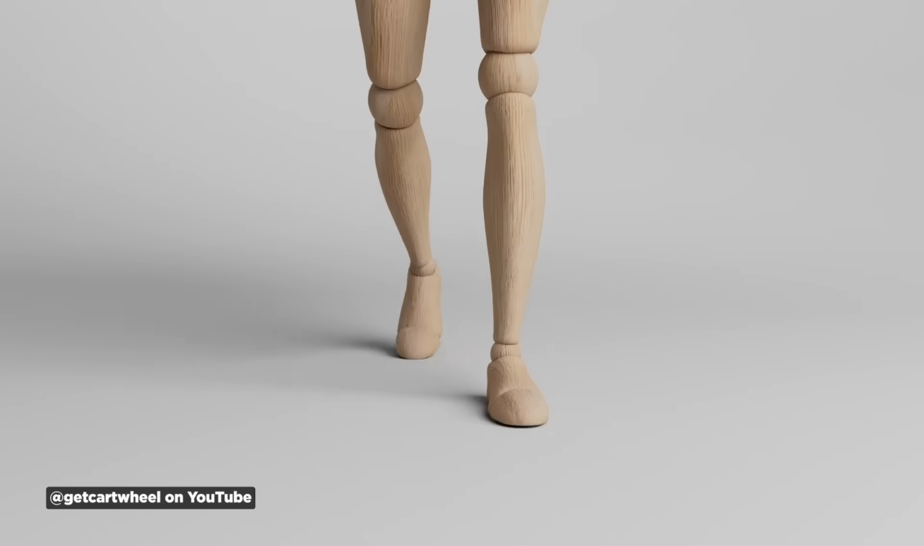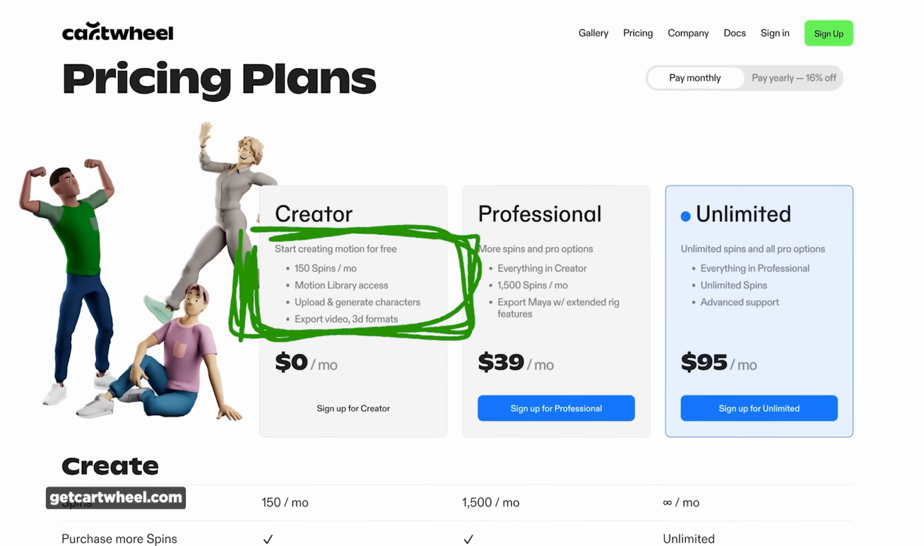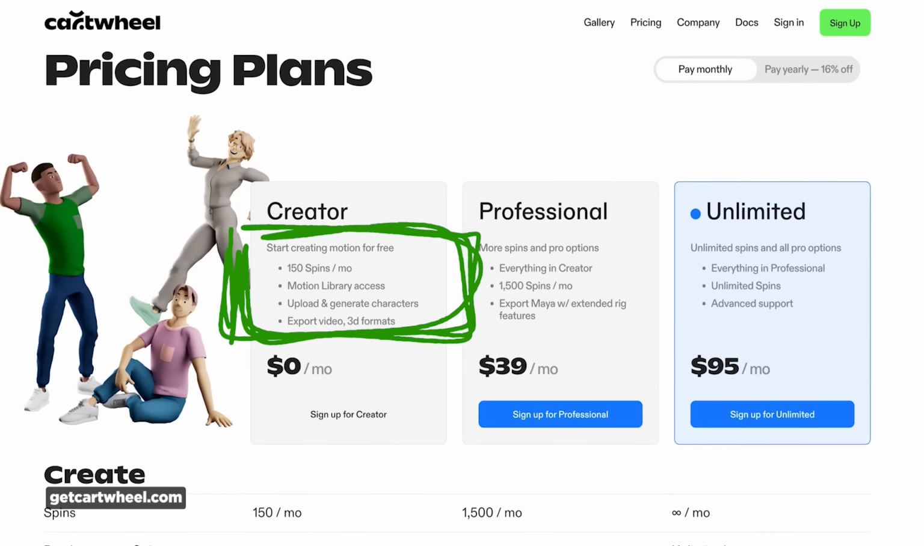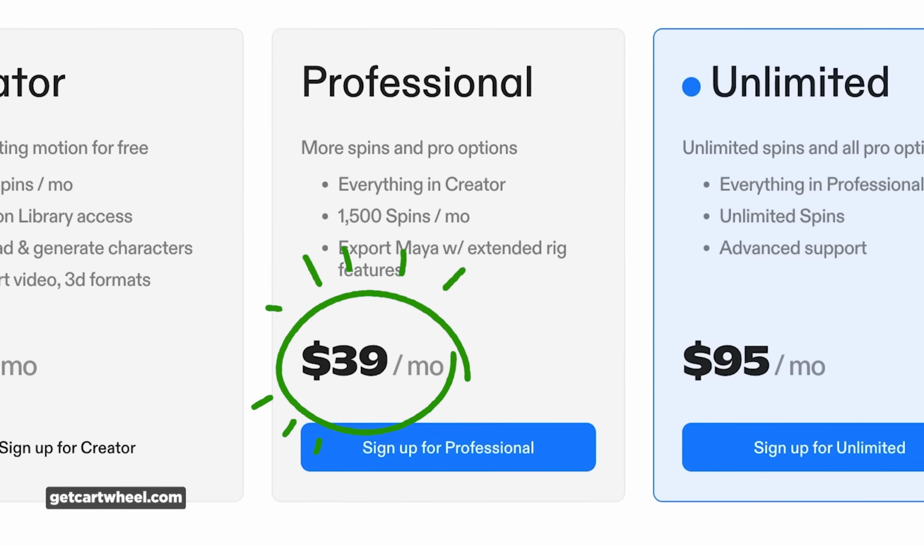Cartwheel is pretty inexpensive. Their free plan gives you access to their motion library, plus 150 spins per month, basically 150 movements you can upload. Professional plans start at $39 monthly. It's great to see competition for Move AI that makes motion capture quicker and even easier.